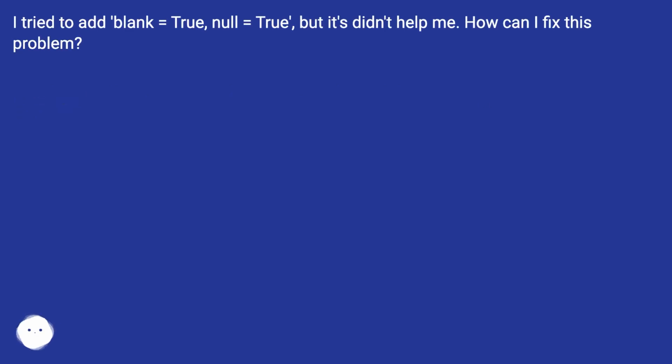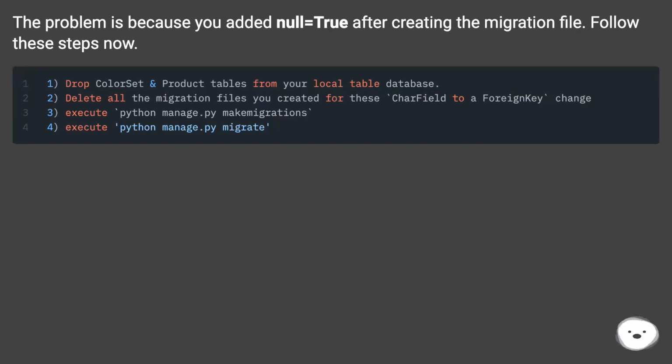I tried to add blank=True, null=True, but it didn't help me. How can I fix this problem? The problem is because you added null=True after creating the migration file. Follow these steps now.